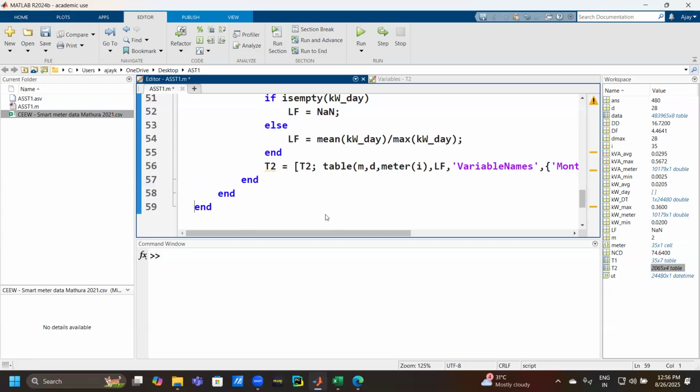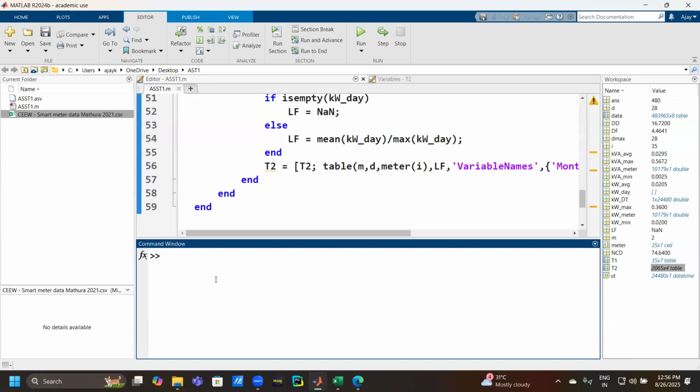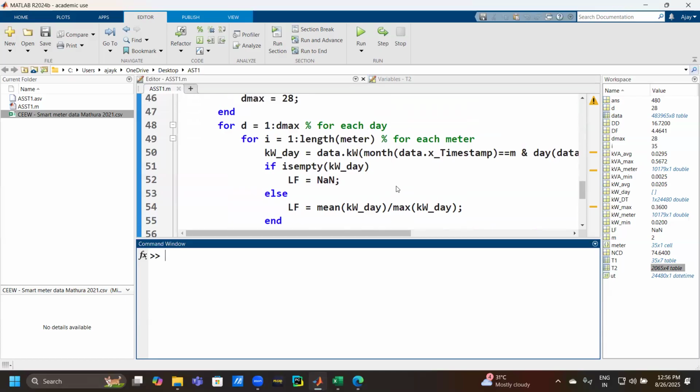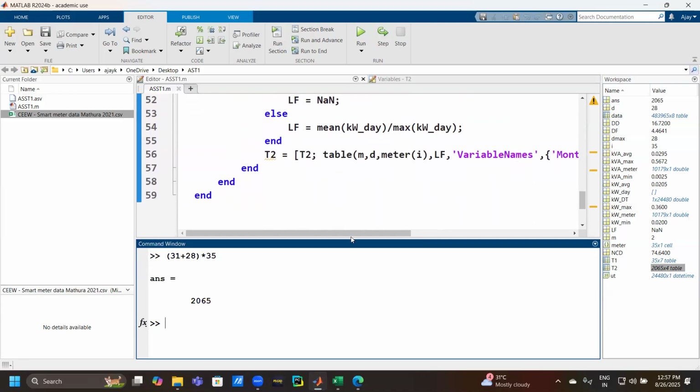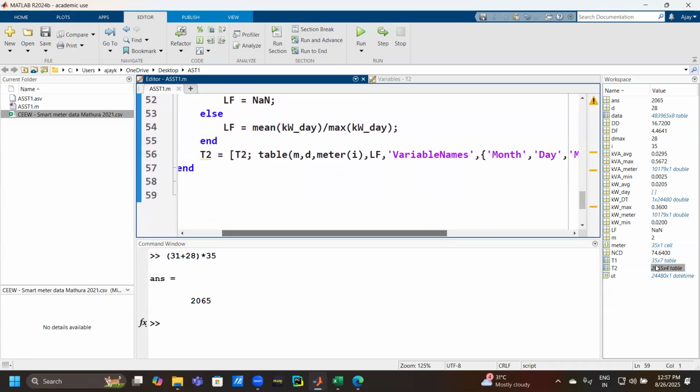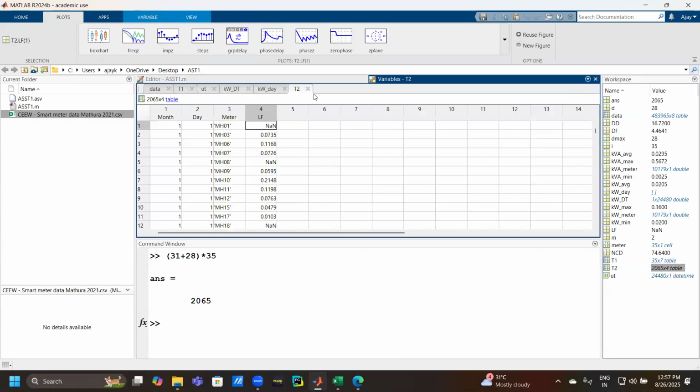Okay, now it has stopped. The loop is running for 31 days of January, 28 days for February, and there may be some missing days, and for each day, for every meter. So 31 plus 28, and for every day we have 35 meters. So the data is around 2065. So T2 size will be 2065 and four values. What are the four values? The month, day, meter, and load factor. So a 2065 by 4 table is getting created here.